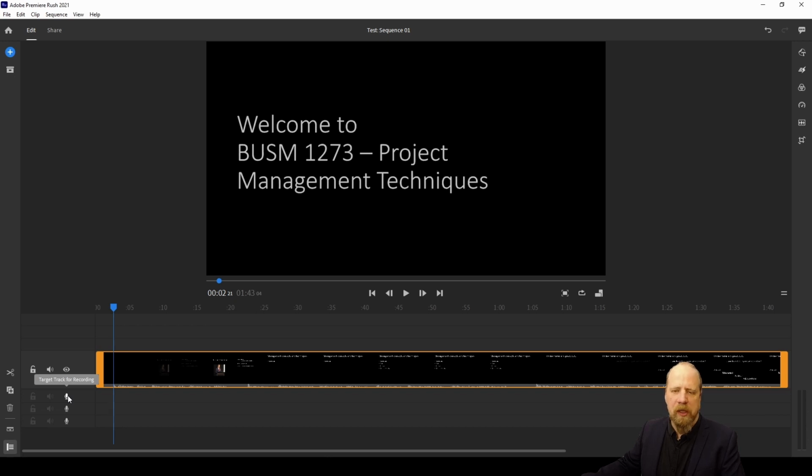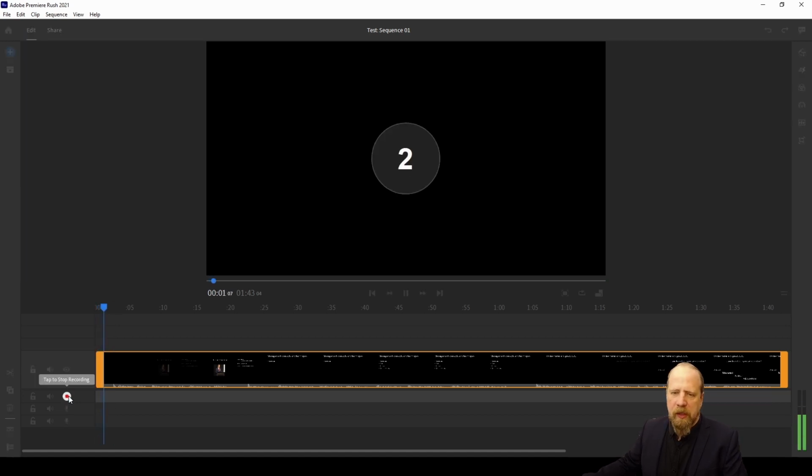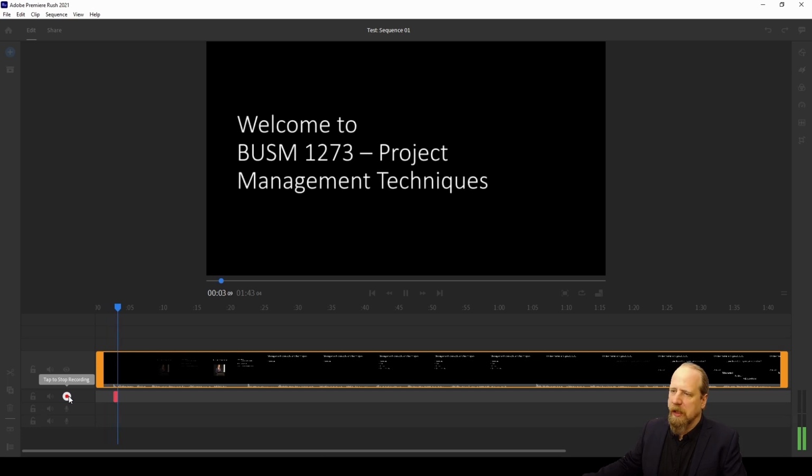I want to now actually focus on one track for the recording, so I select the microphone there. And next, I can tap the record button here to actually start the recording. As you can see, it gives me a countdown timer, and once that has passed, it starts recording.